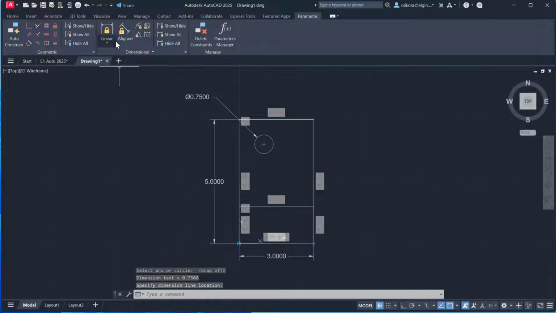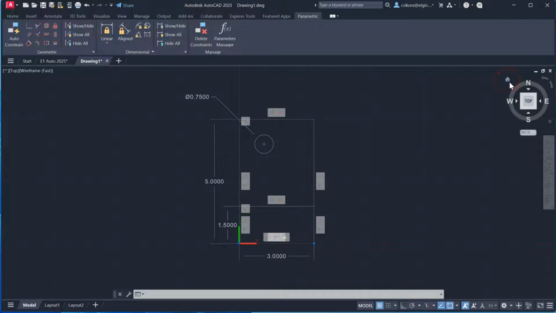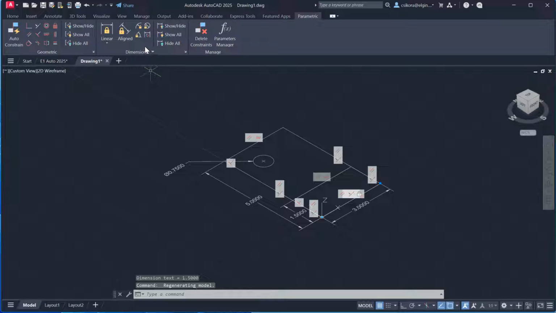Okay, one other one, let's go to linear and select this line here and this line here, and you could just drop that right there on the left, hit enter, and now we have it constrained. So what is the purpose of doing that? Well, go ahead and click on this home button in the upper right here. That brings us to an isometric.